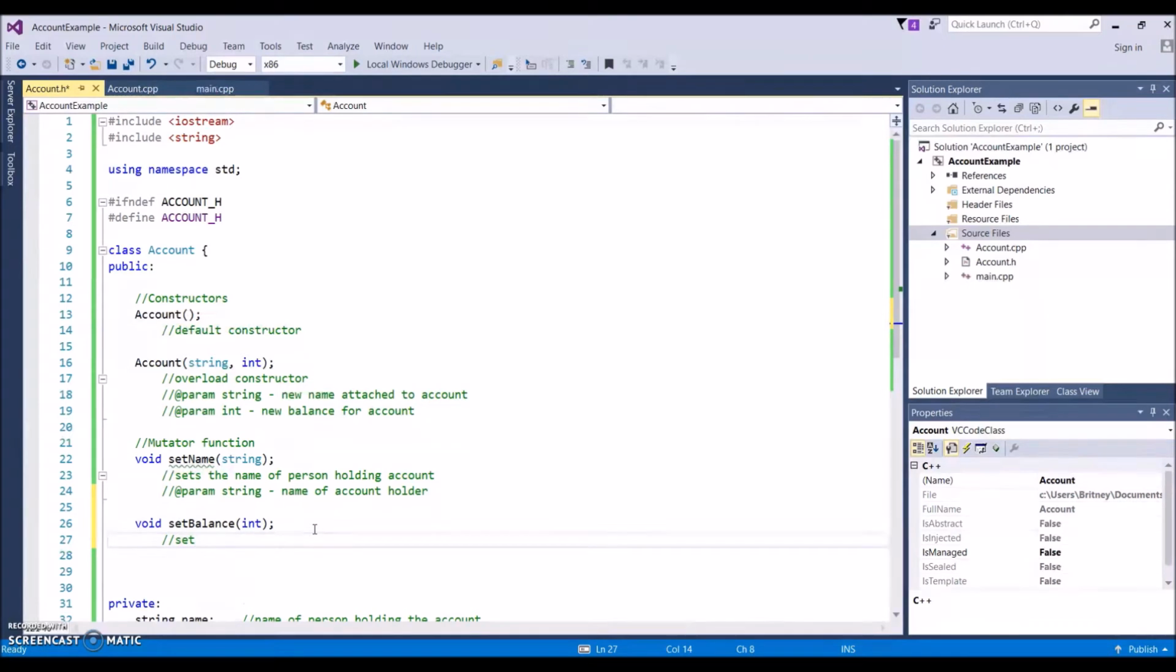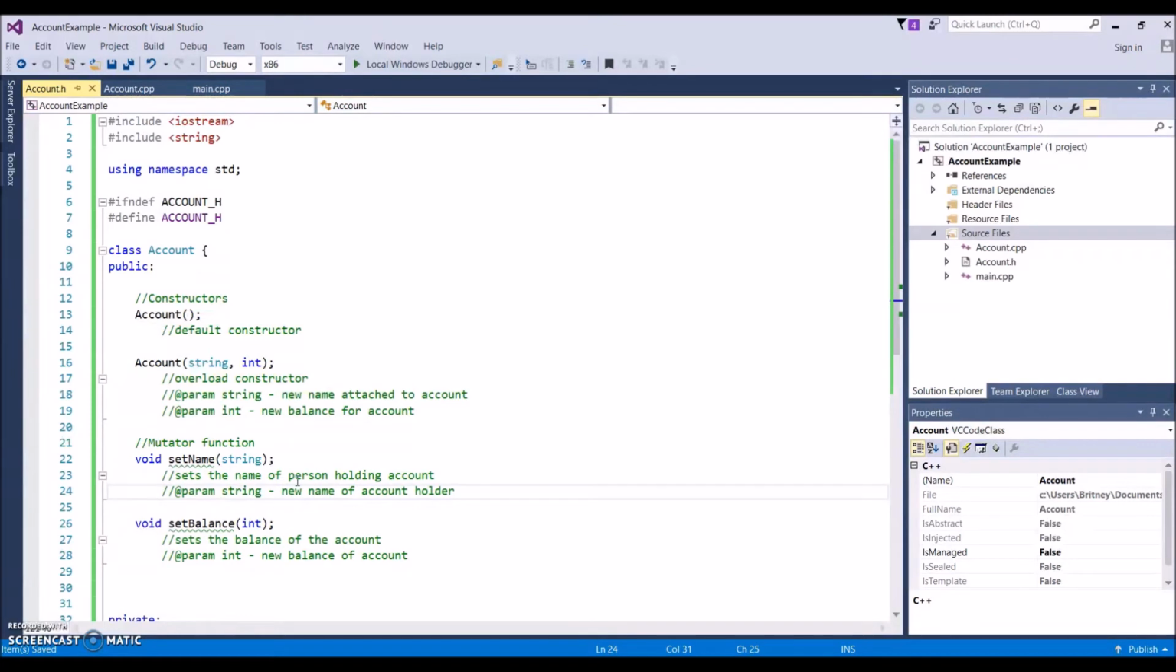And same thing, let's add our comments. Sets the balance of the account, and it has an int and new balance of account. Okay, and we'll put new just to be clear. So now we have our two mutator methods.